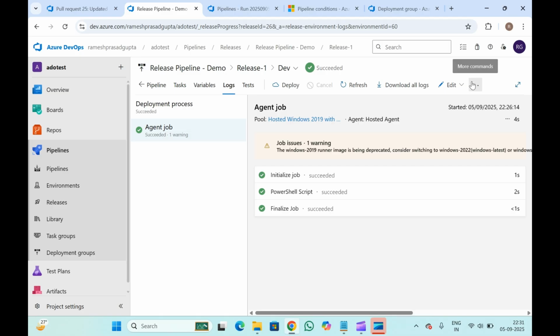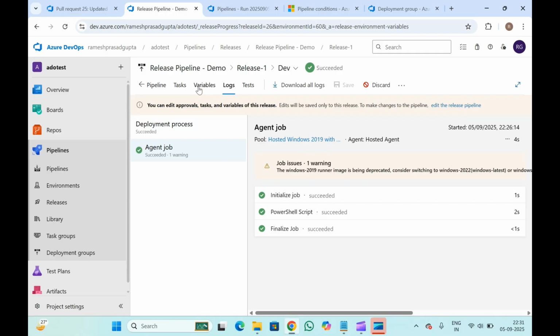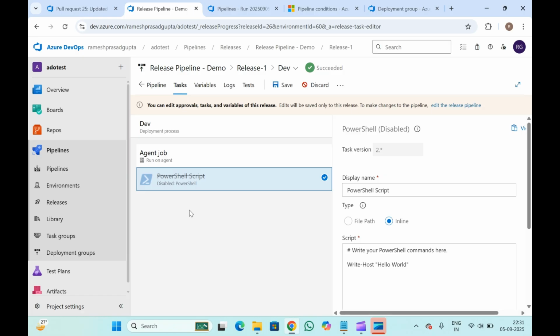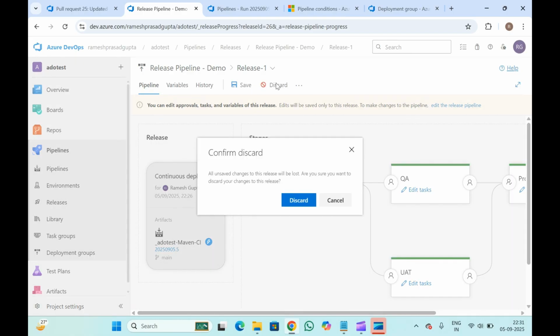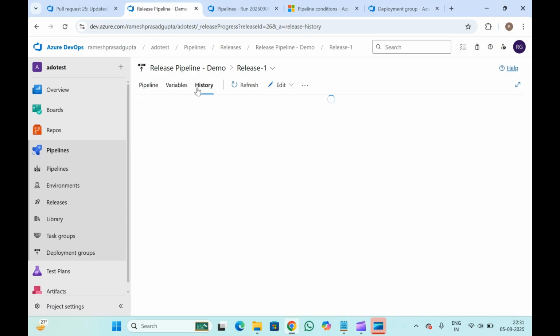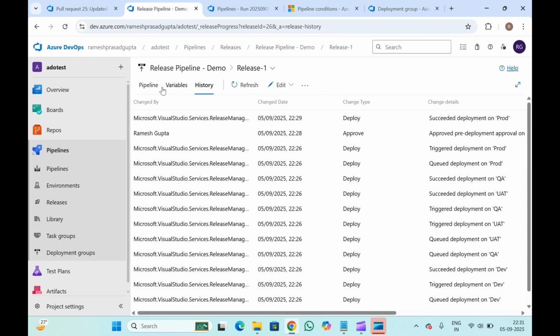If you have to edit it, edit the release to redeploy it. If you want to edit some parameters or disable some of the tasks before running the release, you can do that as well, and you can re-trigger that release. If you want to check the history, you can do it from here as well.